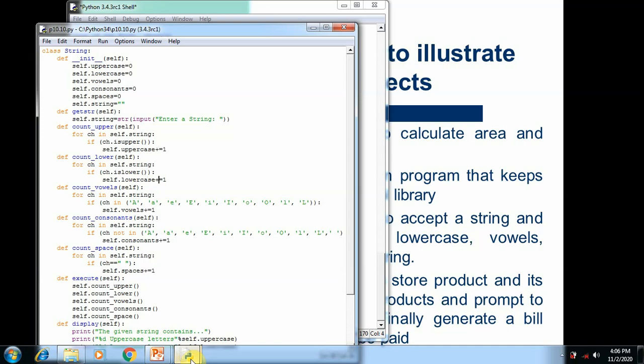And in the same way, we access all the characters of the string and check the characters against A, E, I, O, U to identify the vowels by using the in operator. So if the condition is true, then we will increase the vowels value by 1.